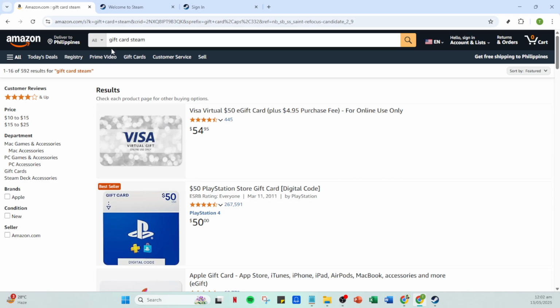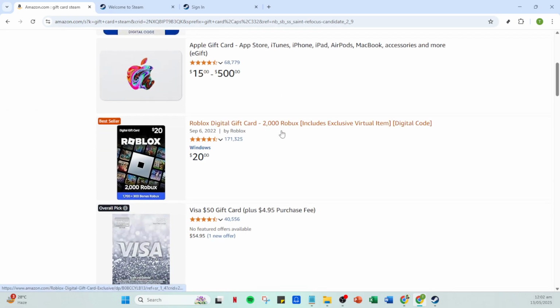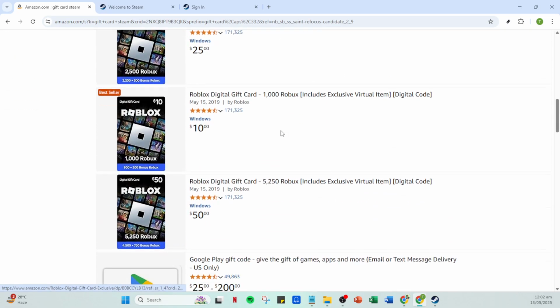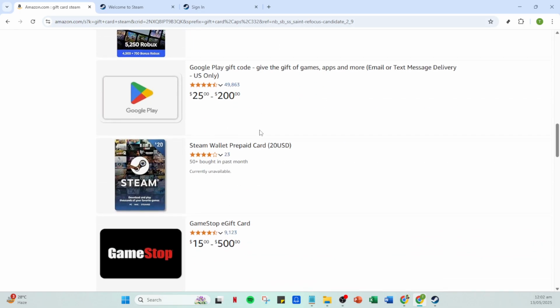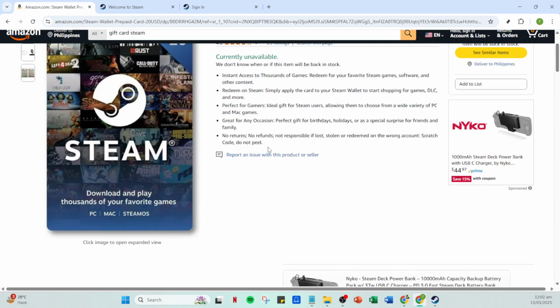Let's dive right in. First, open your browser and head over to the Amazon website. Once you're there, use the search bar at the top of the screen and type in Steam gift card. This will bring up a variety of options for you to choose from. You'll see different denominations, so pick the one that best fits your needs. After selecting the amount you want, click on the item to proceed with the purchase.